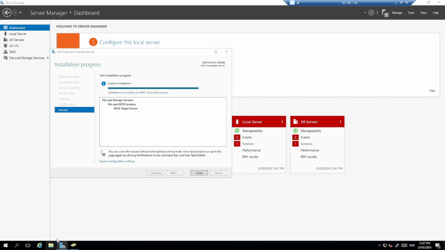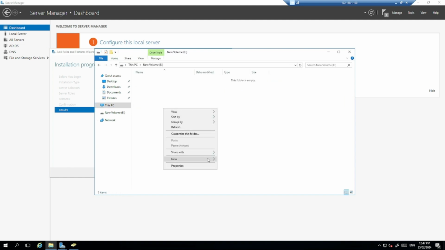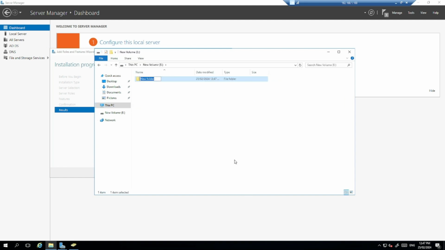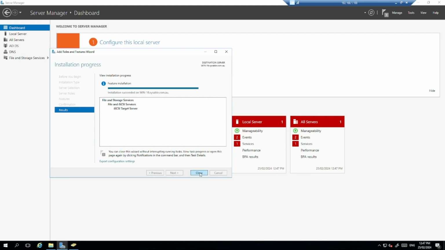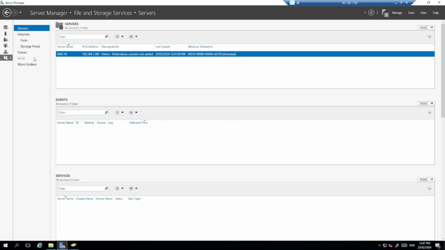So for that one I will go ahead to my PC. You see that this is the volume. I will create a new folder over here. So I will say ESXi. All right, so the features are being installed. Click on close. So now let's go back to the storage now.